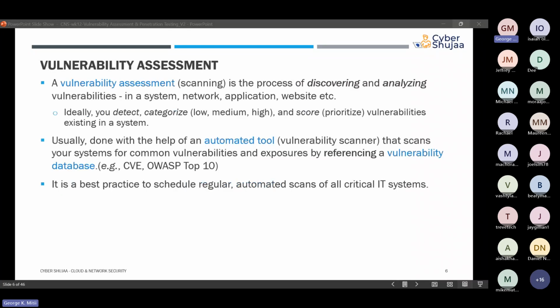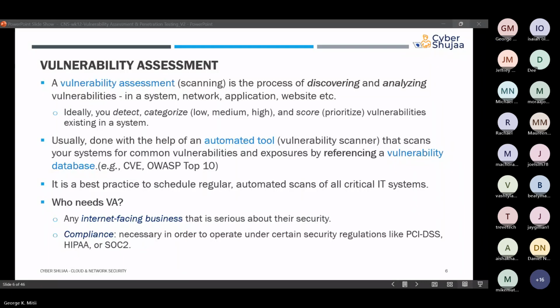So let's start by looking at vulnerability assessment. A vulnerability assessment, in most cases, will be a scan, and you may hear it termed vulnerability scanning, which is still assessment. It is the process of discovering and analyzing vulnerabilities in what could be a system, network, application, website, etc. So these two: discovering and analyzing.